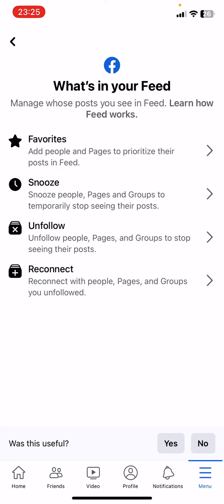The third one is that you can unfollow people, pages and groups that you don't like anymore. And the last one is that you can reconnect with those unfollowed people, pages and groups.